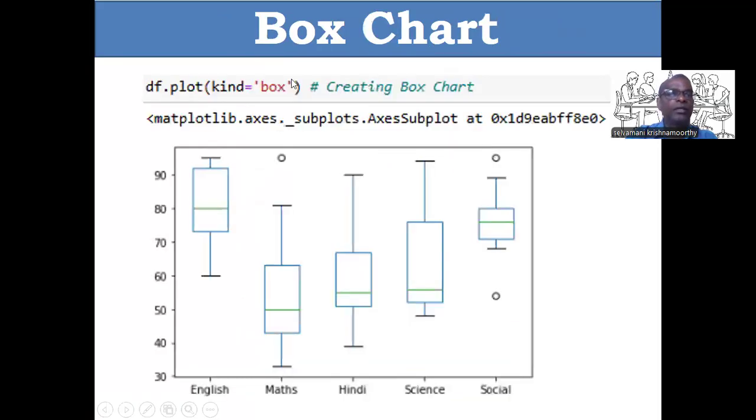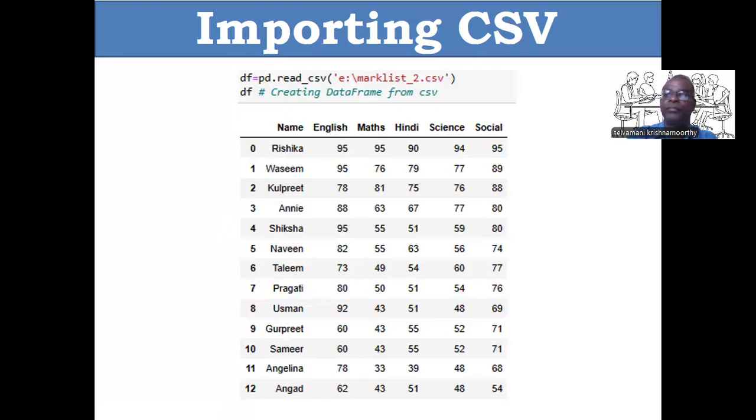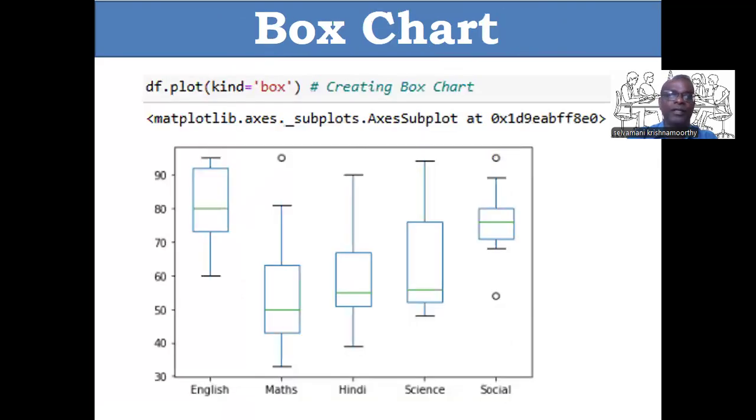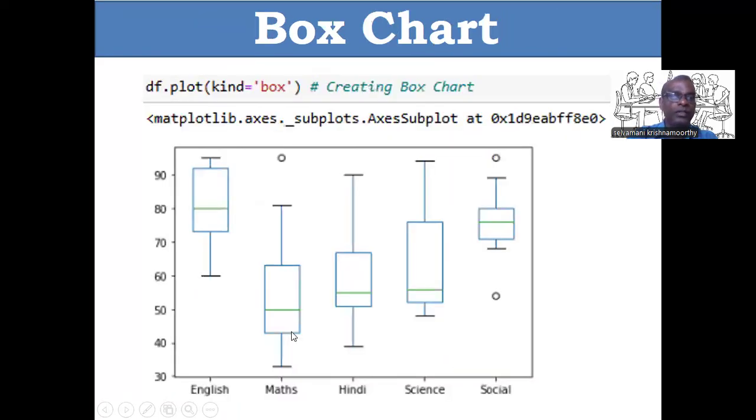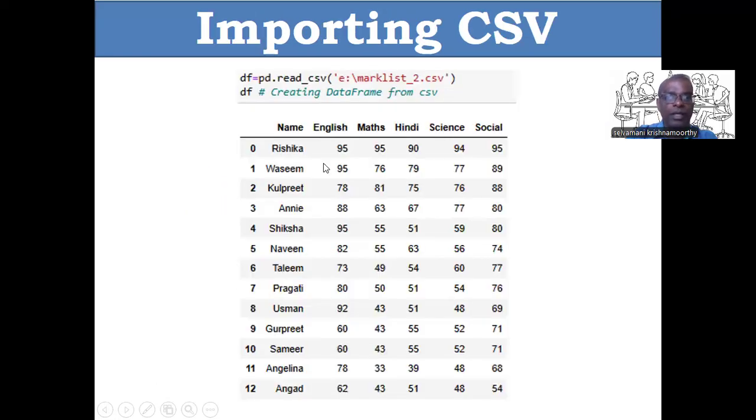How can we create it? See here, df.plot with kind equal to box. I got 5 boxes. Why? Because my data frame contains 5 numerical columns. I hope it is clear. You can assume, for example, the first subject marks only, English only. See here, 60 is the minimum, and above 90, I think 95 is the maximum. Let me check. 95 is the maximum, 60 is the minimum.